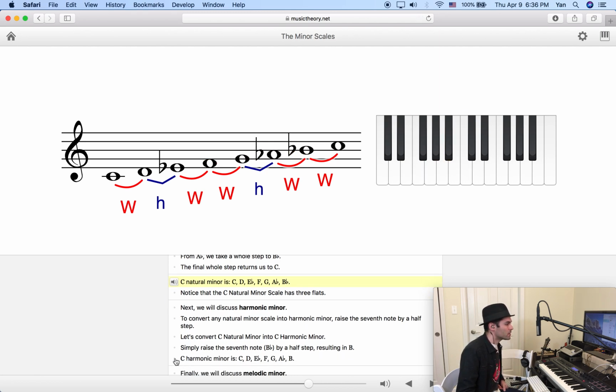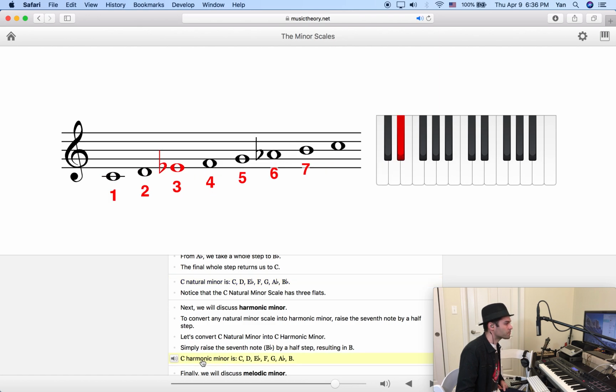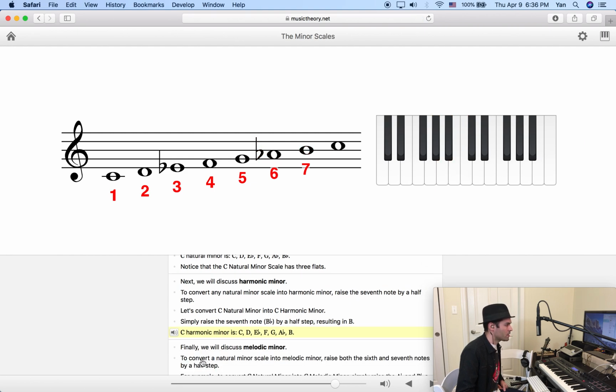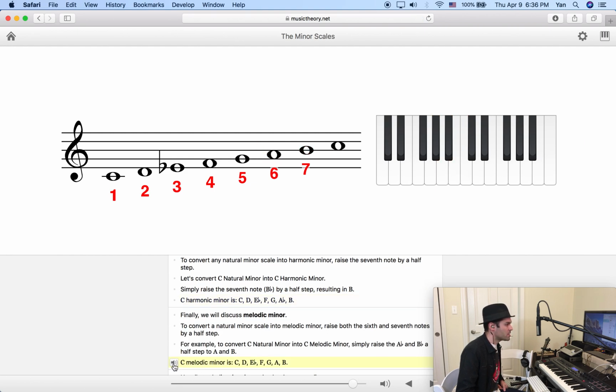Okay, that was C natural minor. Let's go to C harmonic minor. Okay, and finally, C melodic minor. So if you noticed, really the difference in sound is coming from the places where we made changes, of course, which is the 6th and 7th note of the scale.